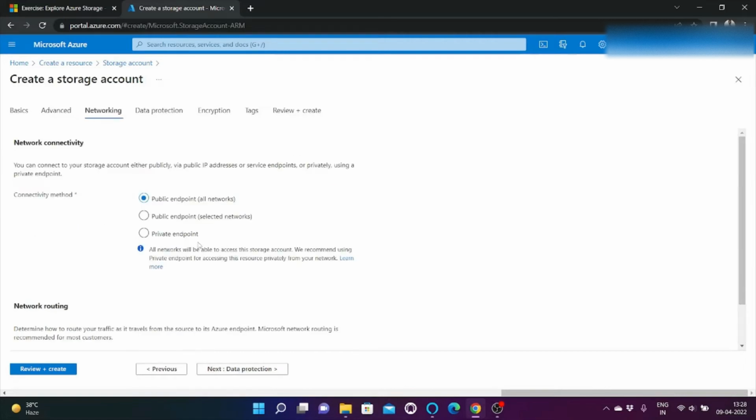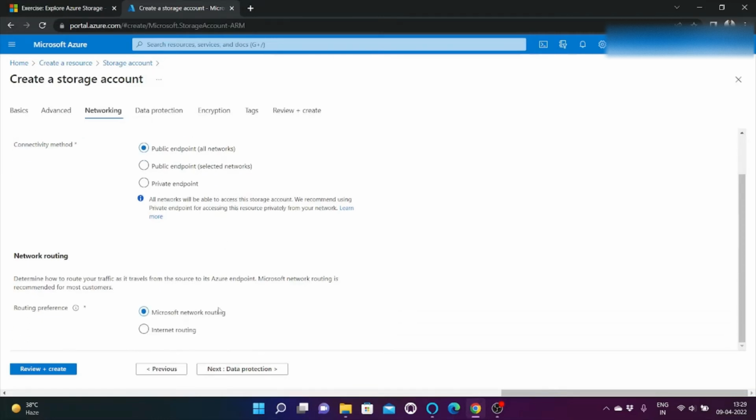Next, click on okay. What connectivity method? Public endpoint, private endpoint. If you have selected public endpoint, we can access the object or the blob that is stored inside the container to all. So let it be.